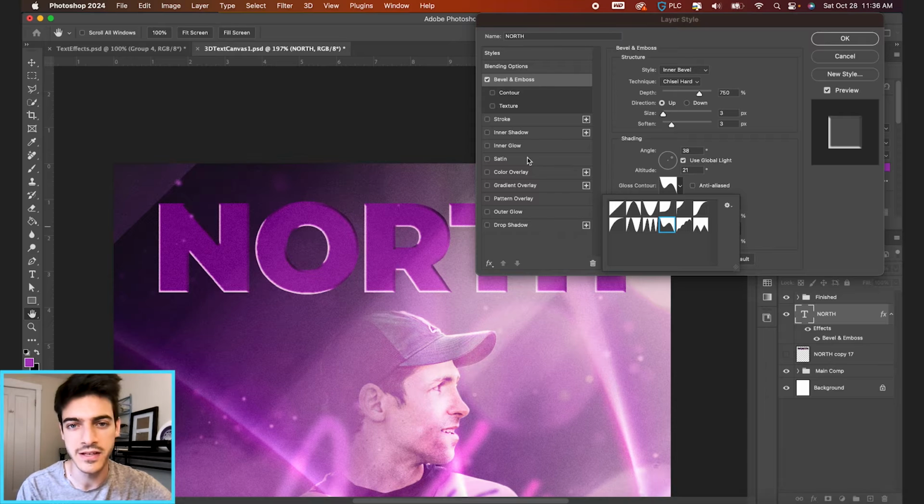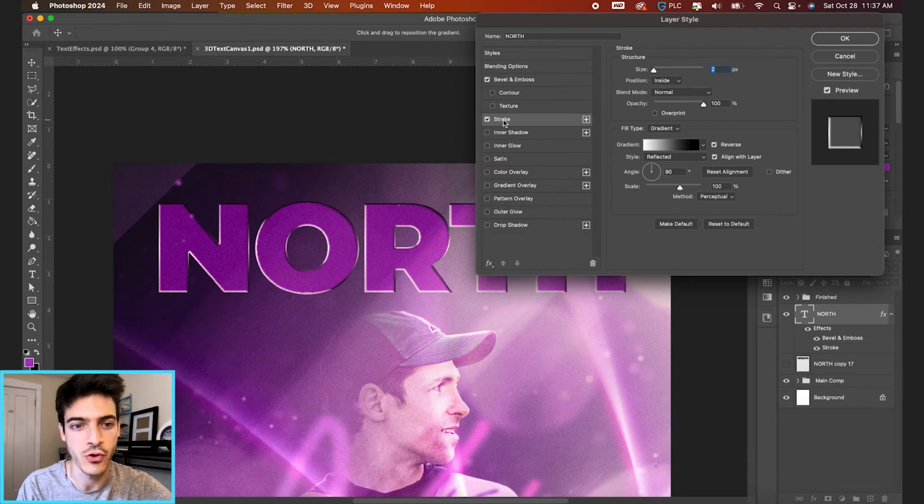And we can take this 3D effect a step further if we want to add a stroke. We're going with an inside stroke, very small, 2 pixels, I think is plenty for this example. This canvas, by the way, is 1080 by 1350. It's kind of my standard vertical dimensions. We take a 2 pixel stroke.